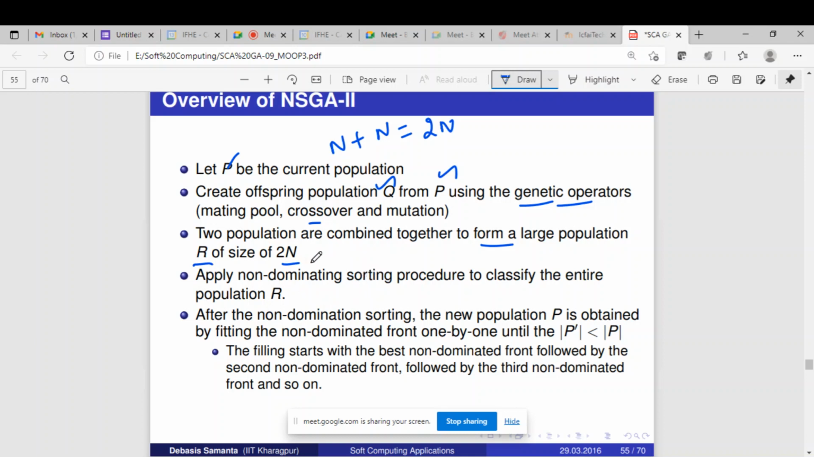Right? Now we are going to apply the non-dominating sorting procedure to classify the entire population R. Now we are going to apply the NSGA2 algorithm on this R. After non-domination sorting, the new population P will be obtained. So after performing the non-domination sorting, again we will reduce the population to P, by filling in the non-dominated fronts one by one until P dash is less than P.